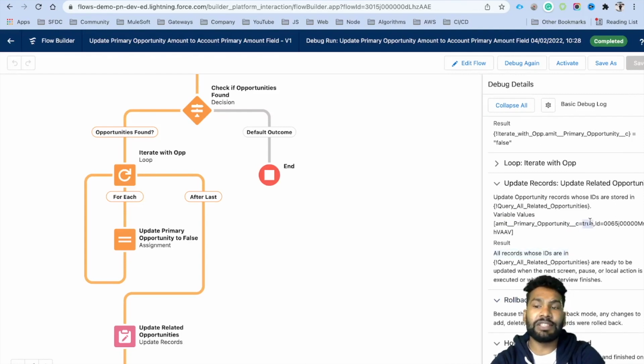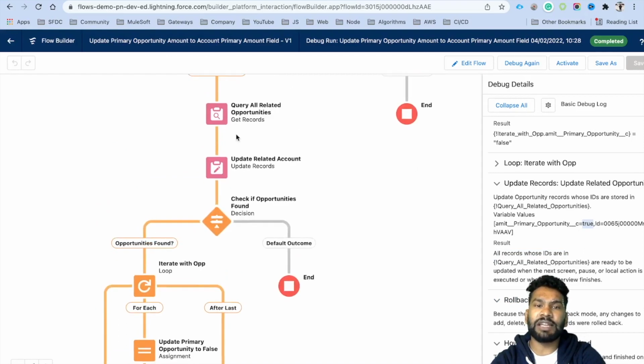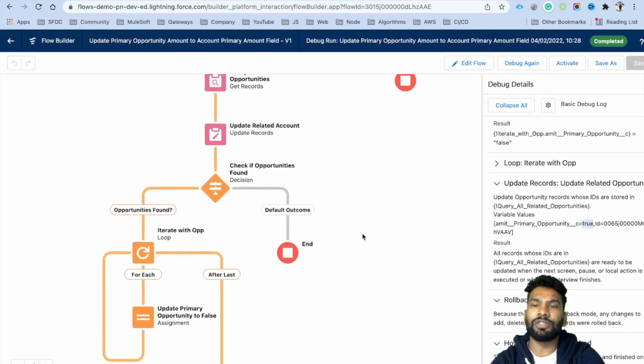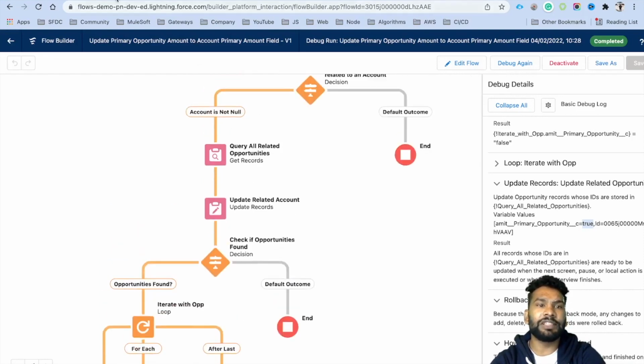The reason it is still showing as true, because we might have discussed in one of the previous videos, we cannot make the changes directly in these variables, so we have to use some additional variables in order to make those updates. But we will see what happens. First we are going to activate this flow to test this. Now we have activated it.